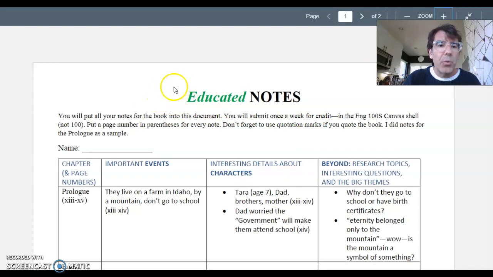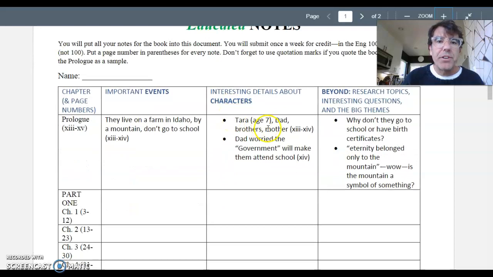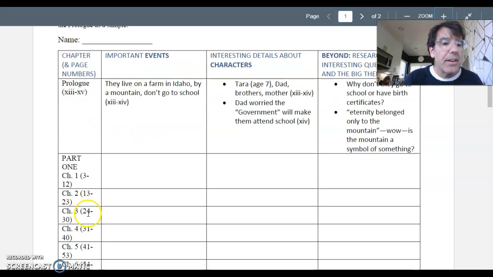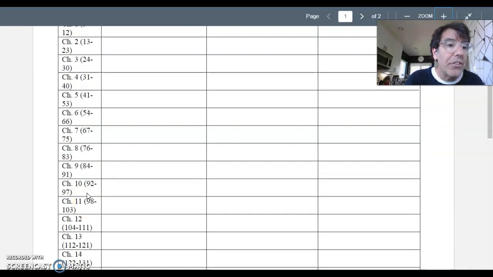Okay, so you will save this document and you will keep adding your notes to it as you go through the book. So you'll put your name here to start, and then for each chapter you will write in 3 boxes. On the left you can see that I wrote chapter and page numbers, and I put in all the chapters for you. The book has a lot of chapters, 40 chapters, but a lot of them are very short. So it's lots of short chapters in this book. So you'll write down something in your notes for each chapter.